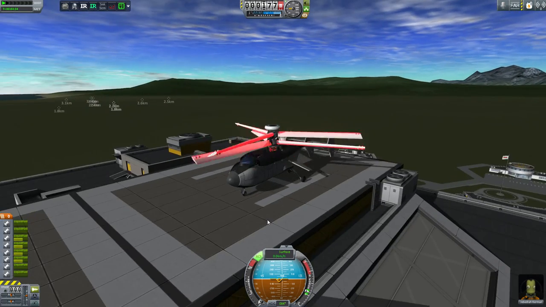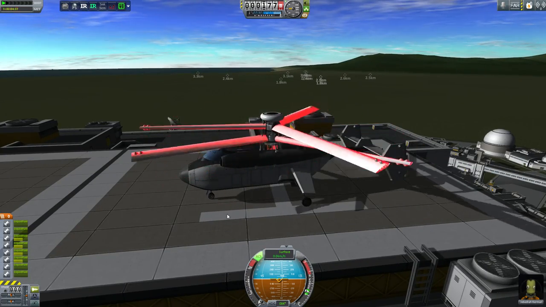So there you go. That's a helicopter in Kerbal Space Program.